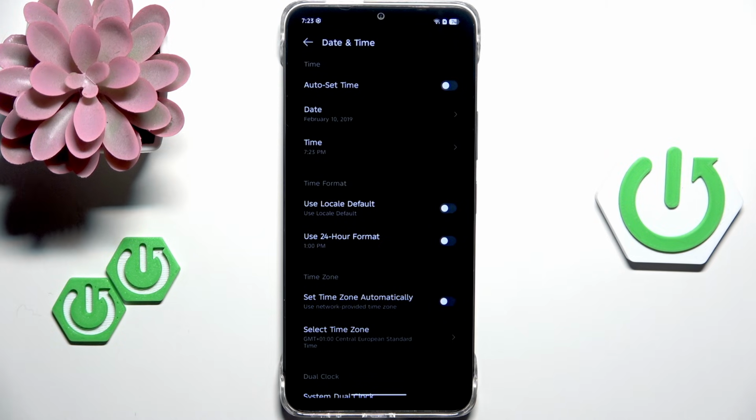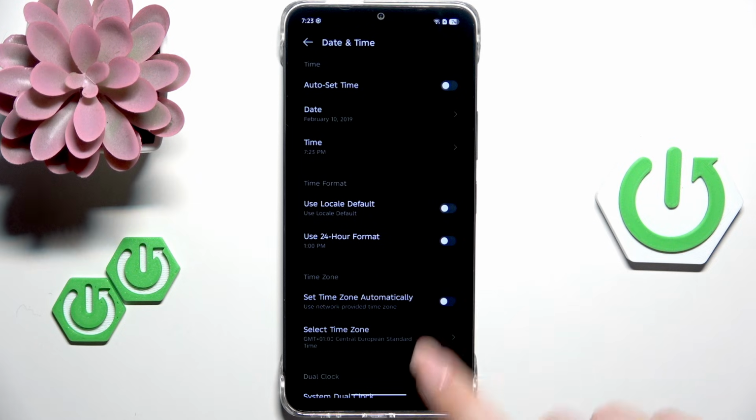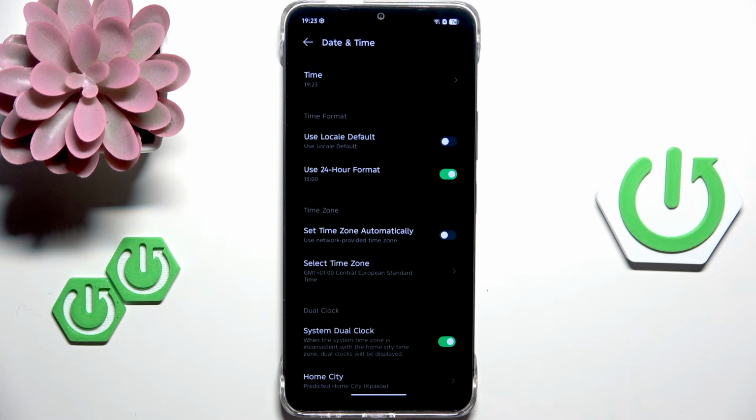I mean, we cannot change, for example, the date format. We cannot reorder months and days and years, but we can change the time format. Right now we've got the 12-hour one. If you wish, you can simply tap on the switcher to use 24-hour format.